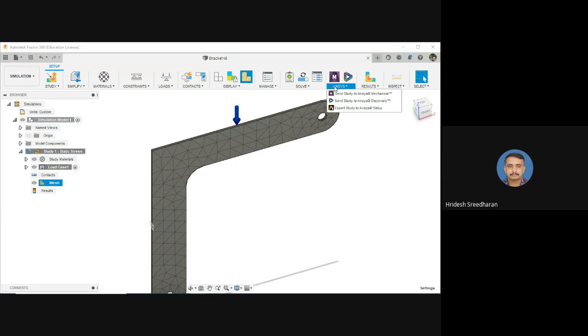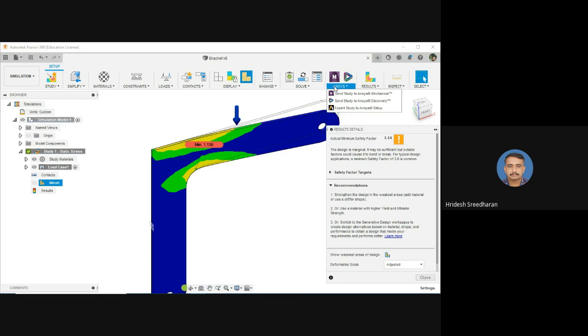Here there is an installed ANSYS plugin. If your system has an ANSYS version installed, you can directly send the study to ANSYS Mechanical, or even export the entire study to the ANSYS setup.